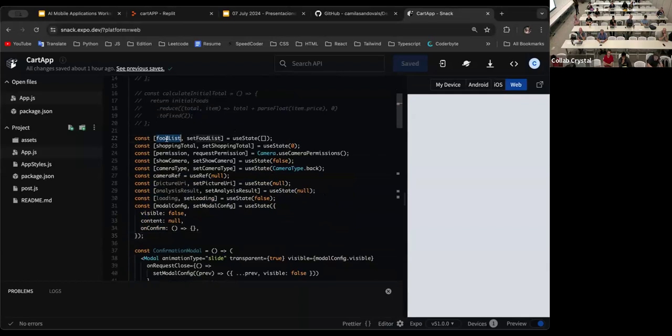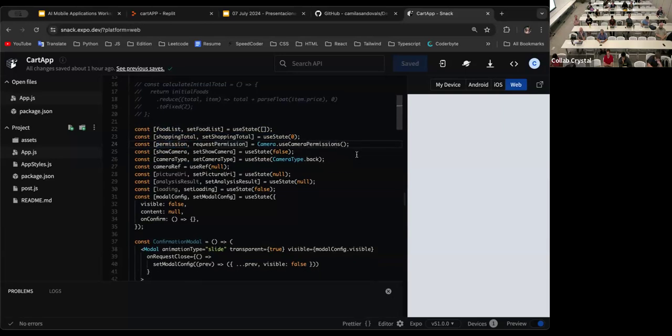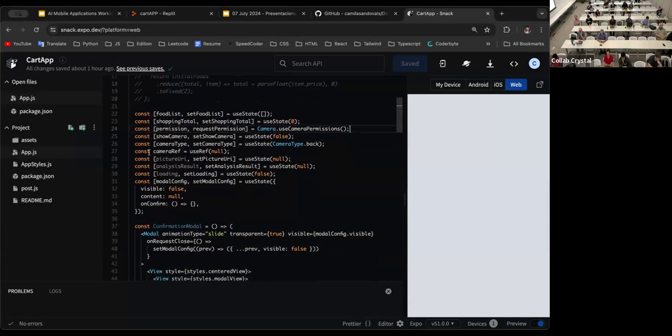So what is food list? The initial food list that we're going to be using is initially set to an empty array. Shopping total, the total is initially set to 0. The permission variable is for our camera. When you open the camera for the first time, you're going to see a view that says allow to use the camera. Please click on the big button that is going to appear there, because if you don't, then you're not going to be able to use the camera. This is only for the first time.